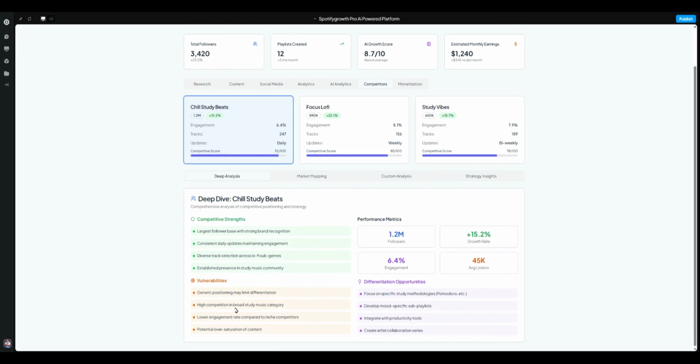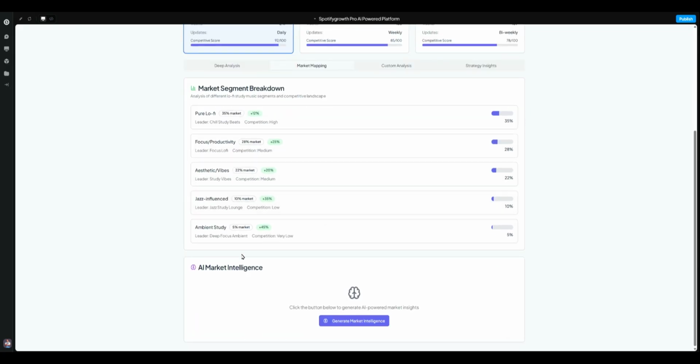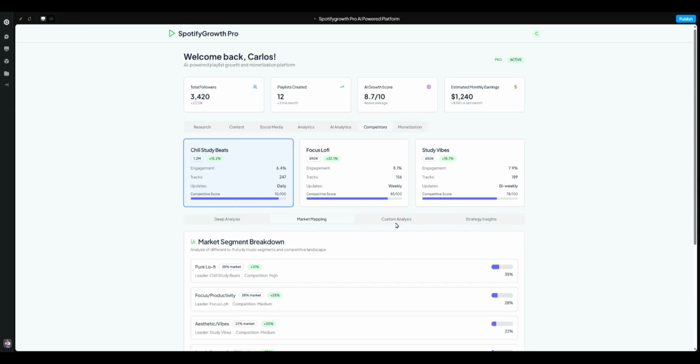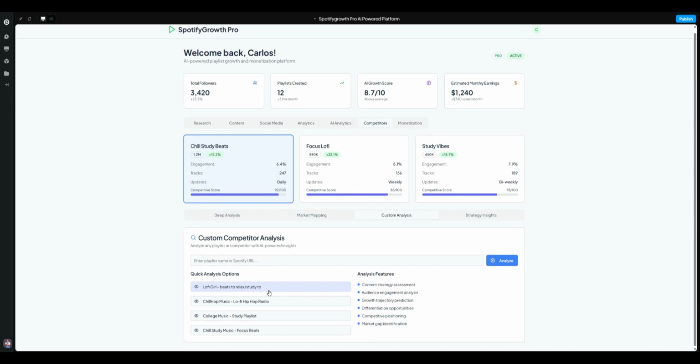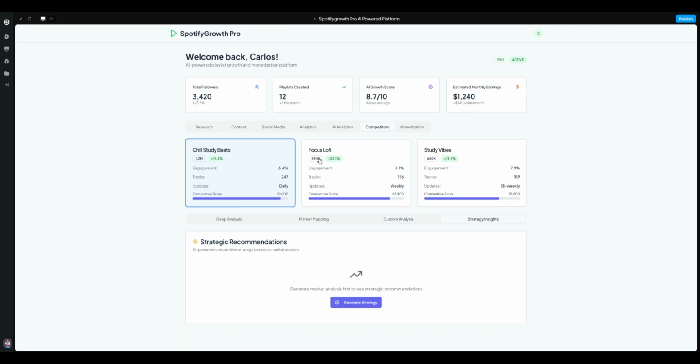Track your competition, so you'll be able to see, for example, this person is really big on there. You see how many followers, what their engagement, average listens, and you can basically tell it, hey, based off this, I want to target those people, and I want to increase engagement. I want to increase the average listener. You can map out your market, so it's market mapping, your AI intelligence generator, again analytics, and your strategy insights that you can create.